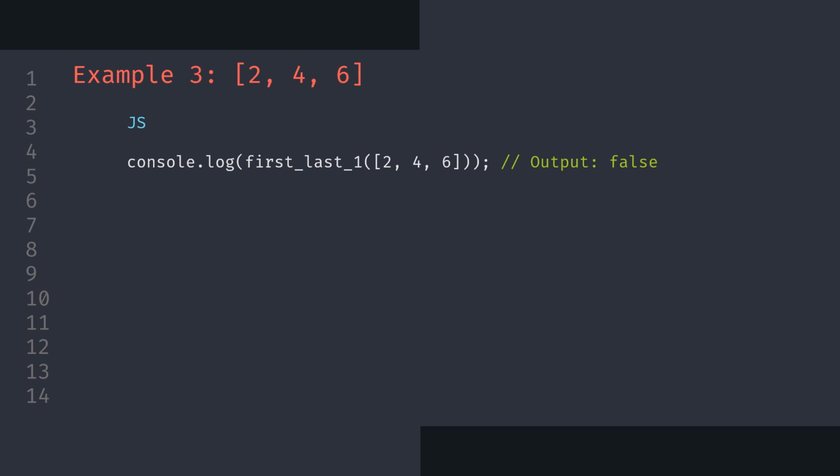Finally, the array [2, 4, 6] does not contain 1 at either the first or last position. As expected, the function evaluates to false. This test case ensures that the function works correctly for negative conditions.